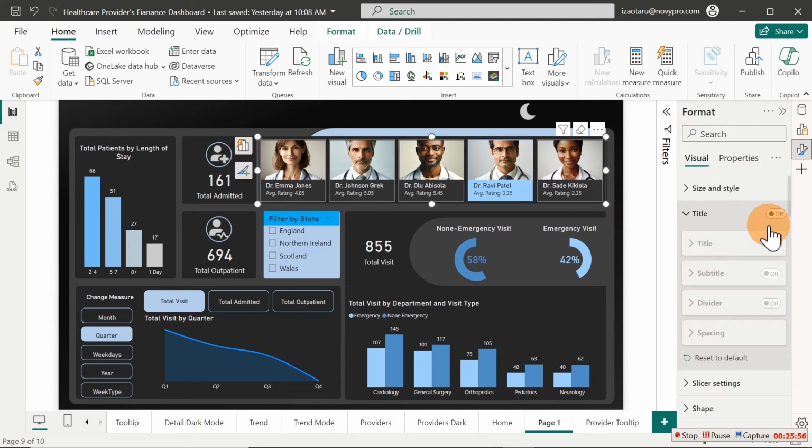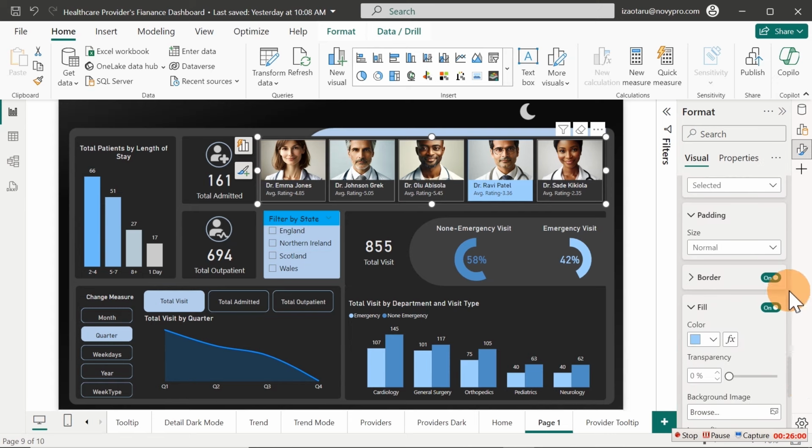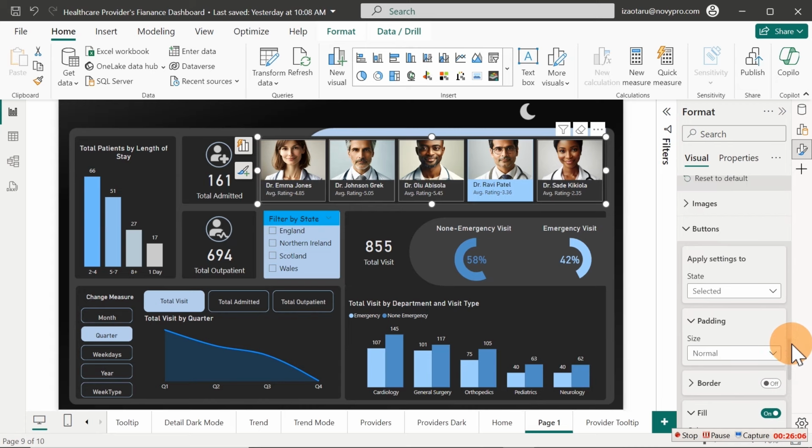So to do that now, we scroll down again. We find the border here, we turn it off. So the border is gone, but it is gone for the selected one. We want the border to be gone for everything. So we choose the default one here and we turn off the border. After that, there is nothing more.